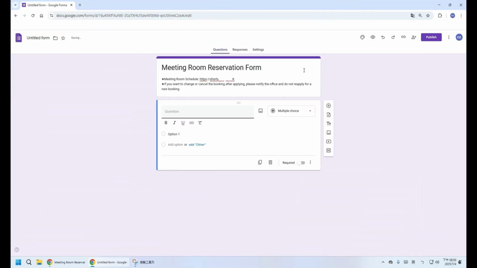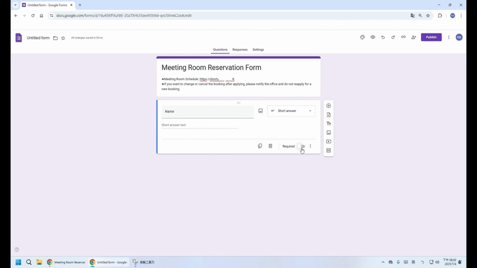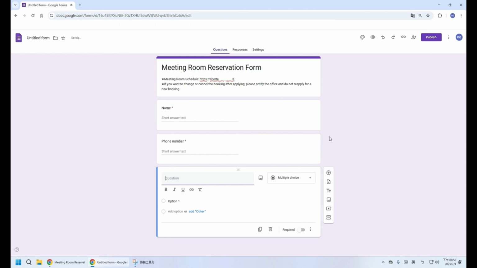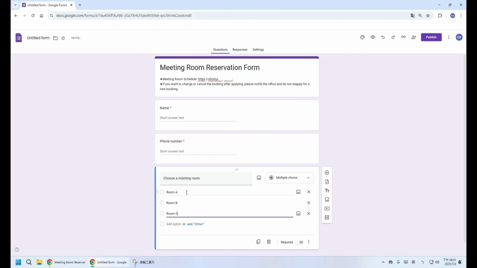The name I just mentioned, make it a short answer, and it's a required option. The next step is to collect the customer's phone number. The same as a short answer, which is also required here. Then there is the meeting room that needs to be chosen. This is a multiple choice question. The same is a required answer.